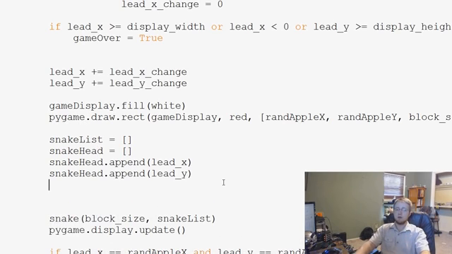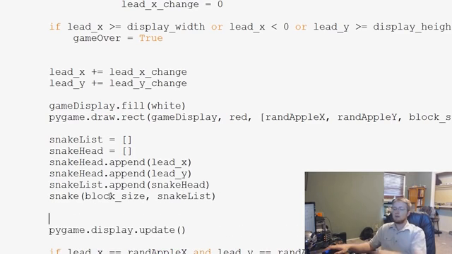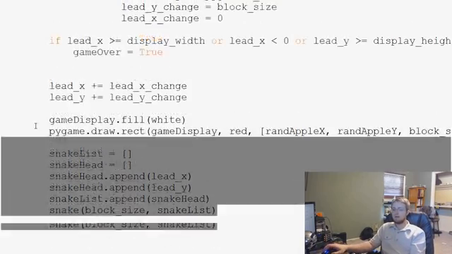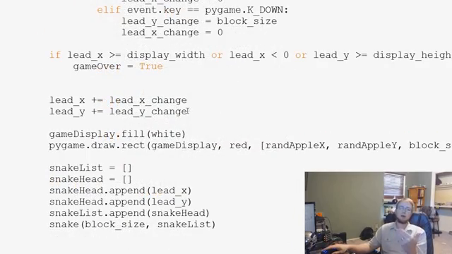Now all we have to do is snake_list.append(snake_head). Once you've done that, we can call the snake function, and it's going to run through block size and then the snake list, which in this case is always going to be 1 long because we just have the head, and we're clearing the list every time, because this definition is occurring here in our while loop, so while not game exits. So every time we're clearing the list. We eventually don't want to do that, but we'll get there in a little bit.